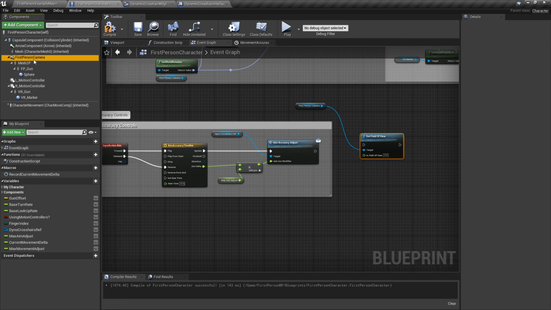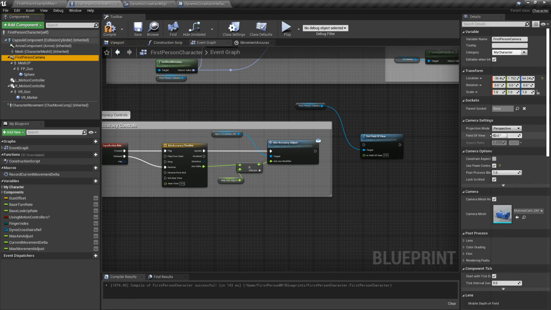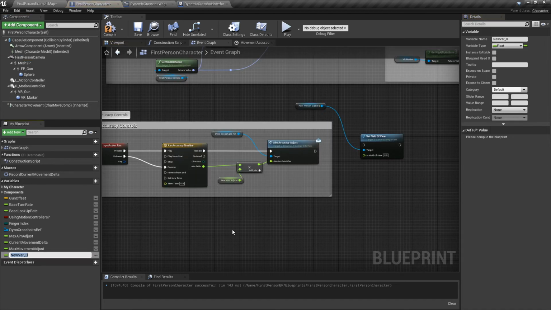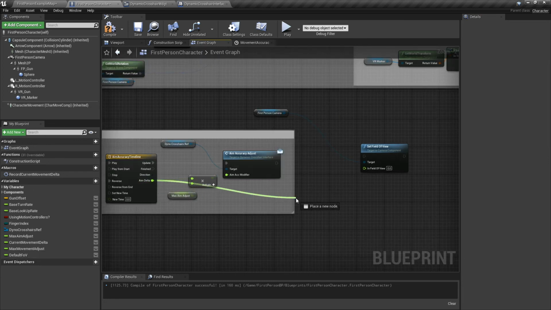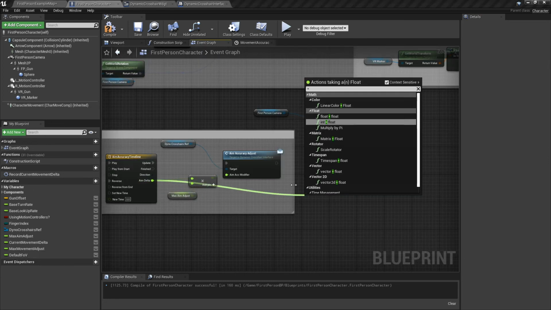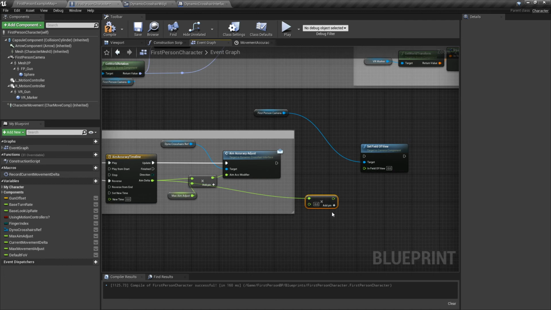And if we look at our camera, we can see that our default is a view of 90. So let's go ahead and grab that. I'm going to make sure I grab that, and this is going to be default field of view. Compile, set that to 90. I'm going to drag off this delta then and multiply it by another float, and this will be our new kind of adjustment for our current field of view.